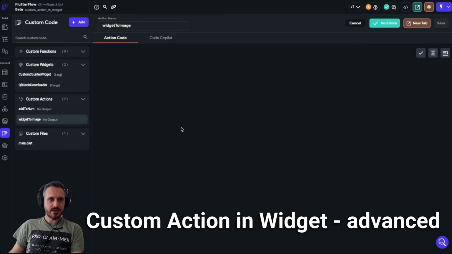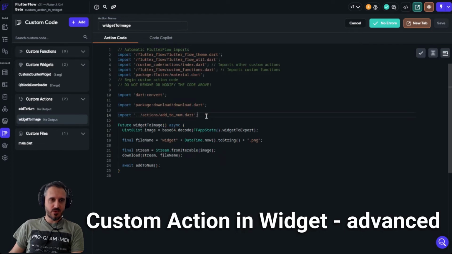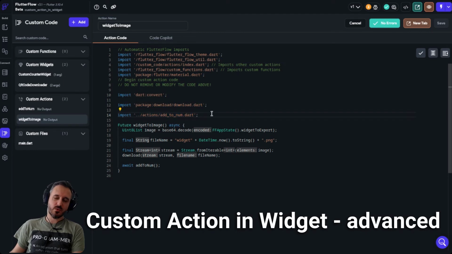Great. And then the third import actually is a custom action. So I'm importing a custom action inside a custom action, and I just want to show you that you can do that. And yes, you can. You can import a custom action inside a custom action, and then you can use it. So what is this doing?